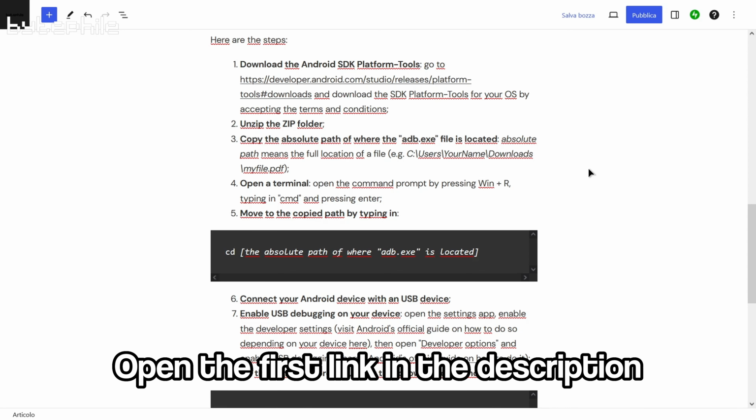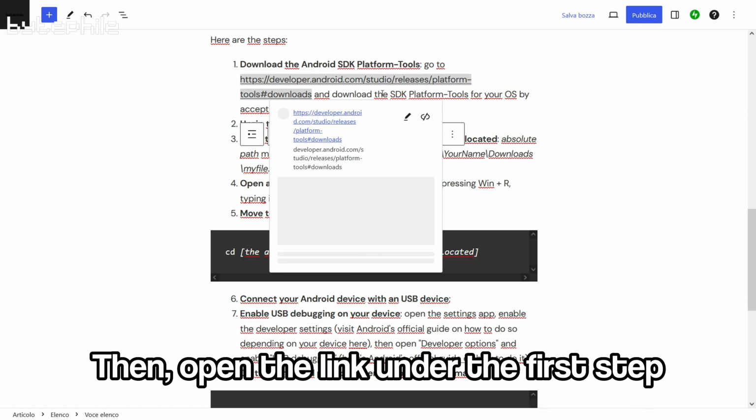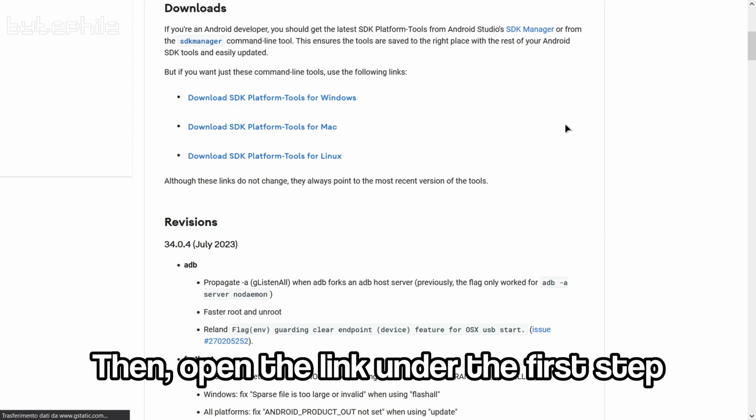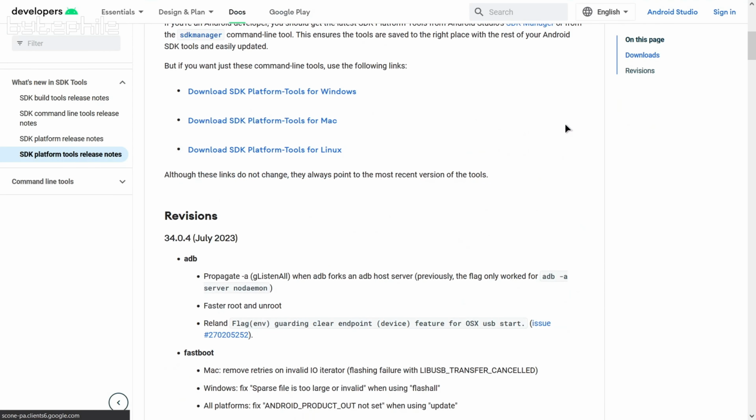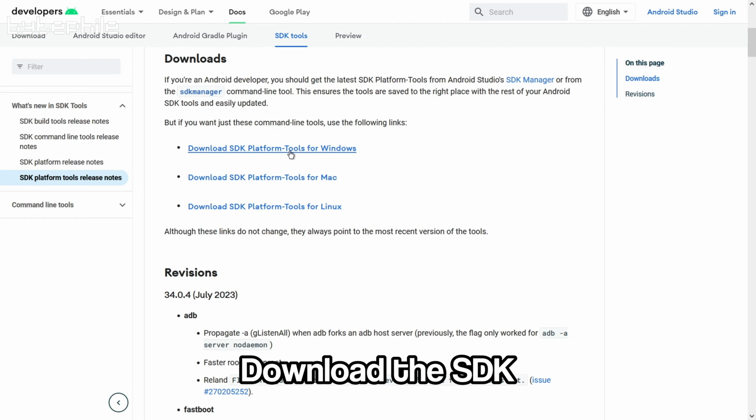Open the first link in the description. Then, open the link under the first step. Download the SDK.